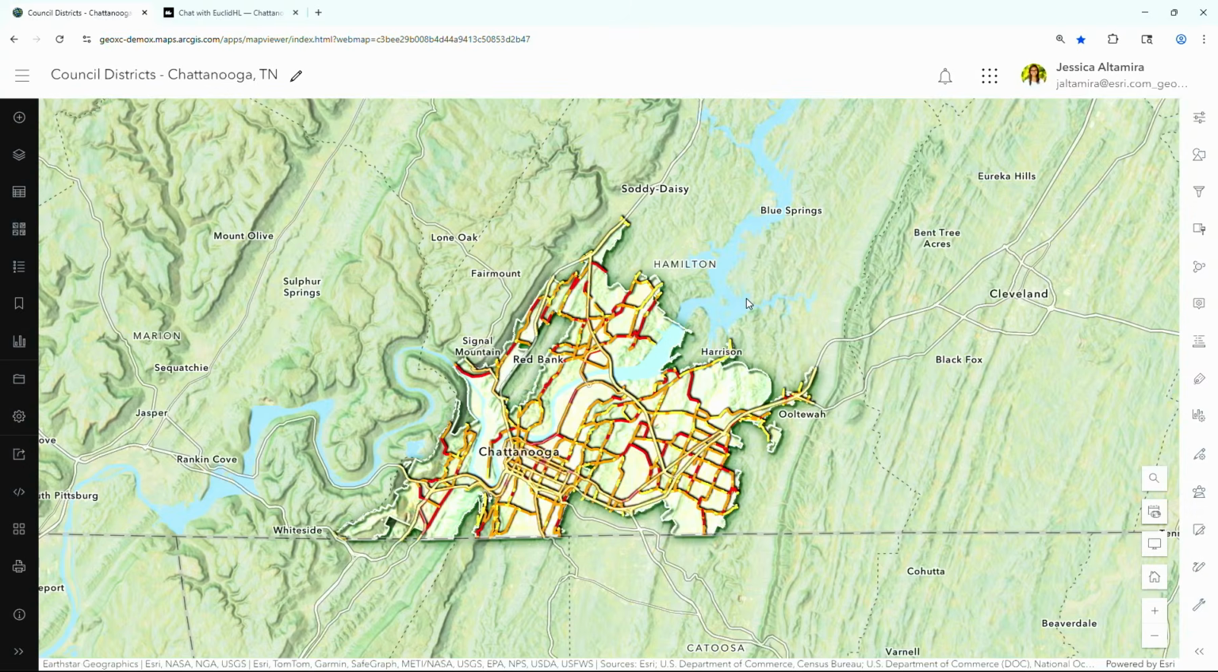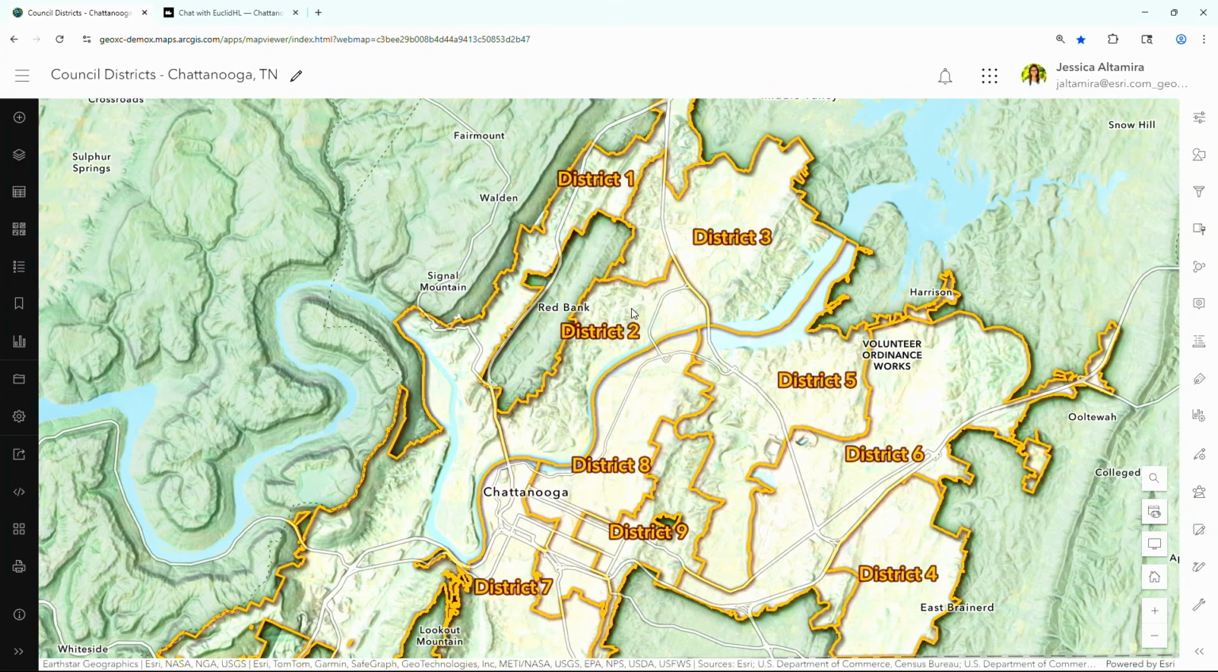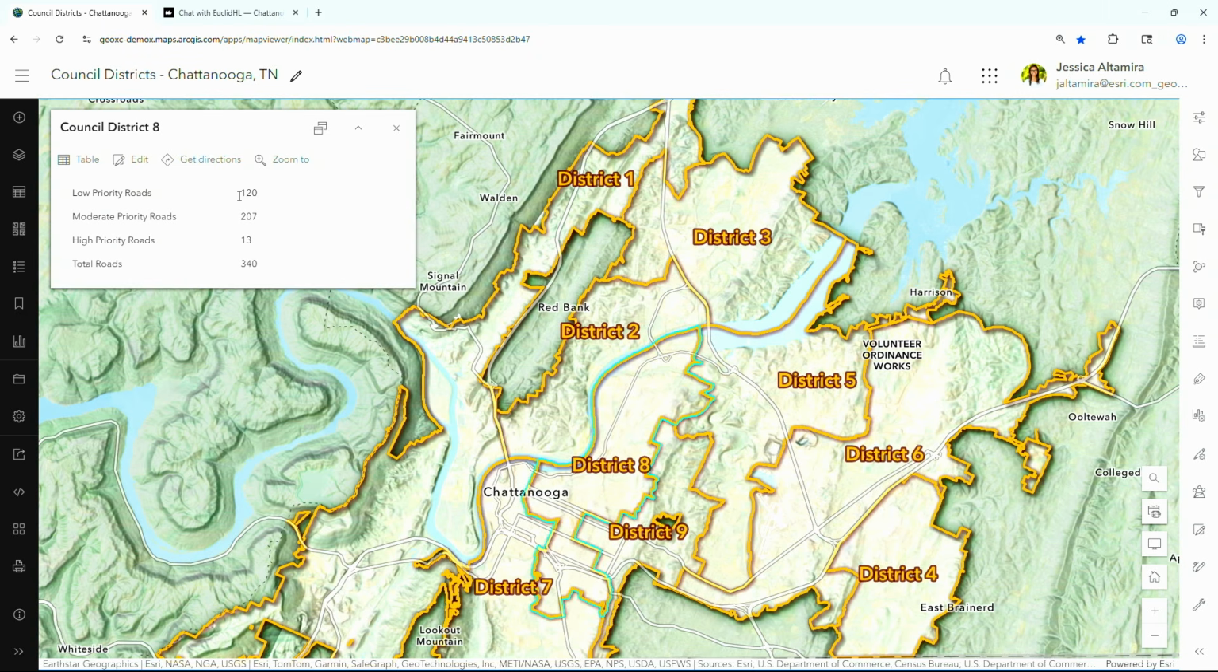Now, let's share our results to this web map. We summarized and grouped our roads by council district so that leaders from each district can focus their efforts for road repair needs. Each district contains the total number of damaged roads, broken down by priority level. This is the default pop-up. Let's explore how we can completely redesign this in under 1 minute.